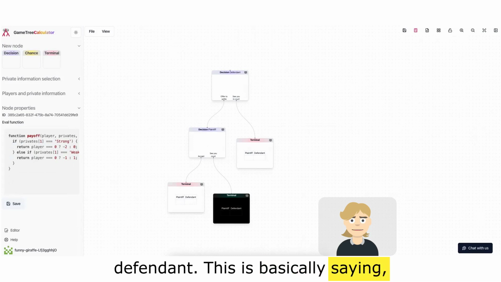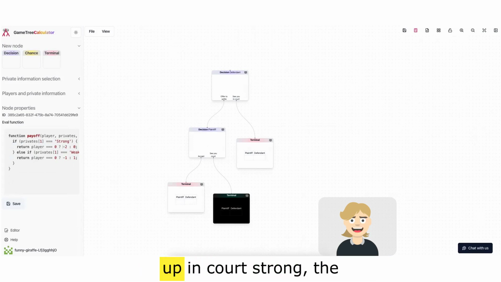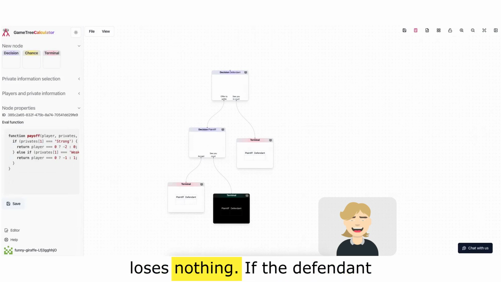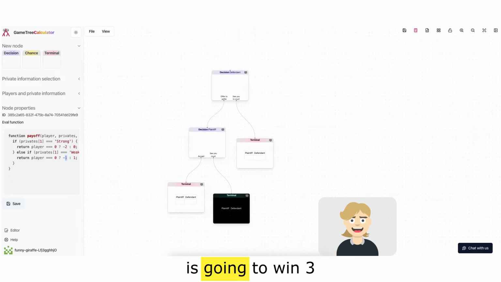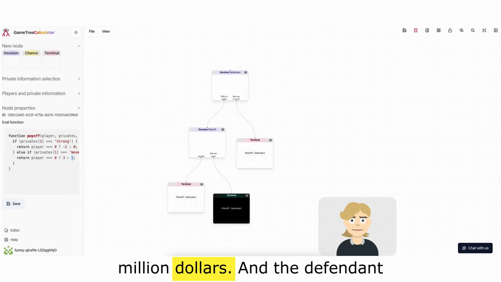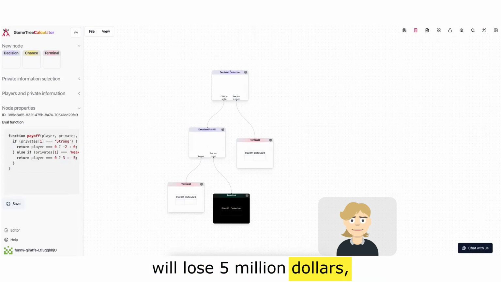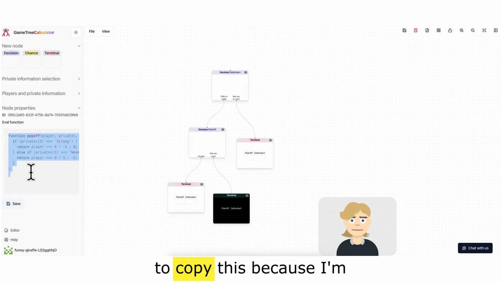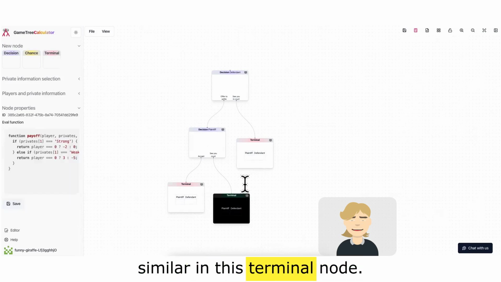This is basically saying, because the defendant made an offer to settle and showed up in court strong, the plaintiff ends up paying the legal fees and the defendant loses nothing. If the defendant is weak, then the plaintiff is going to win $3 million. And the defendant will lose $5 million, meaning the defendant is going to pay $3 million to the plaintiff, plus another $2 million in legal fees. And now I will save this. I'm also going to copy this because I'm going to do something very similar in this terminal node.